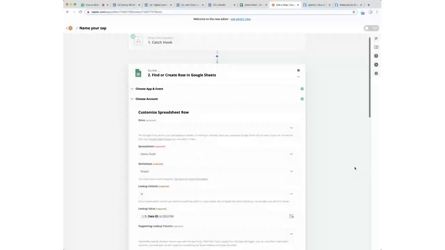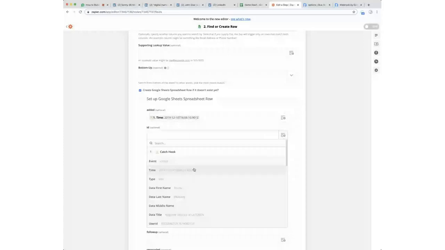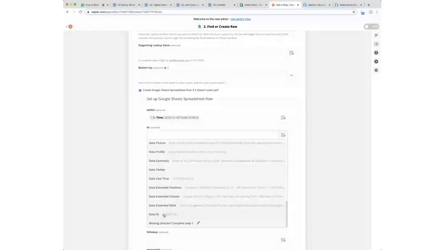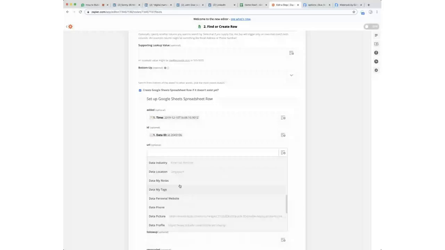What I want to do, if the row is not there, I want to create it. So if the row is not there, I want to create it. I want to have a date and time of when it was created. We want the ID. We want the URL, which is the profile.